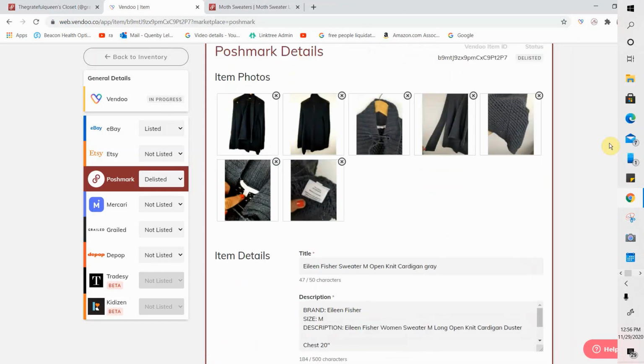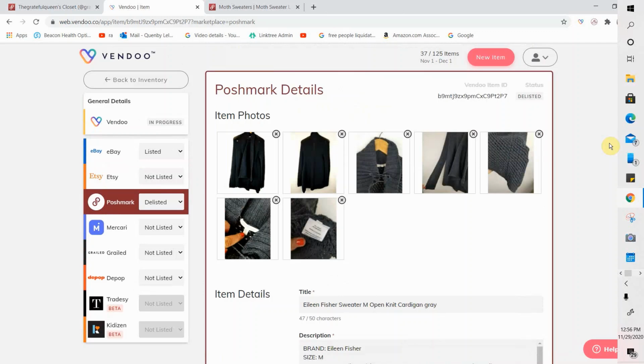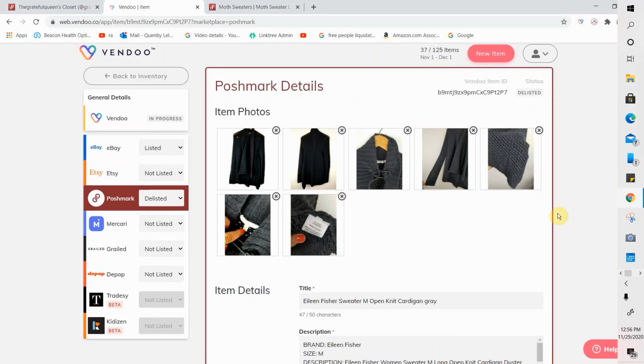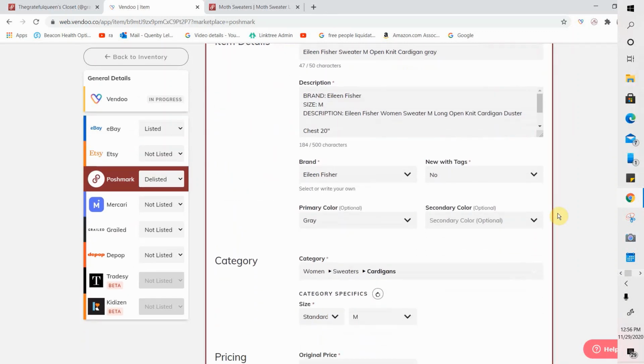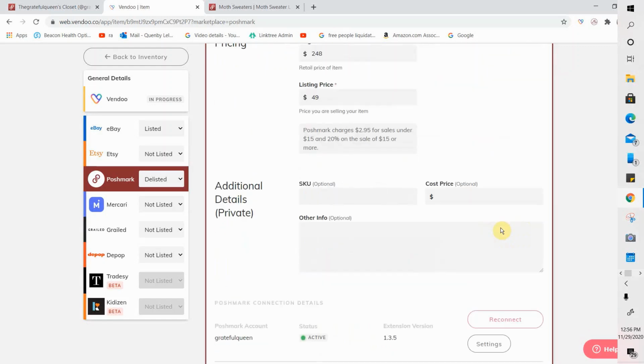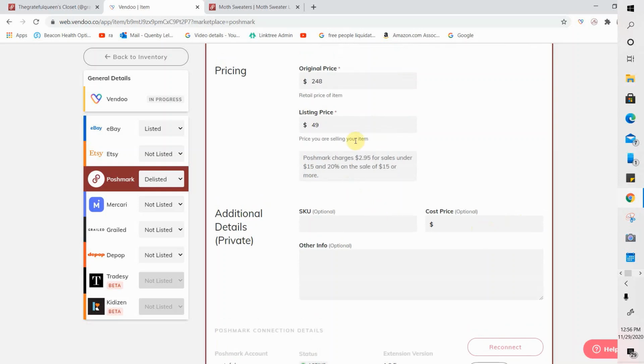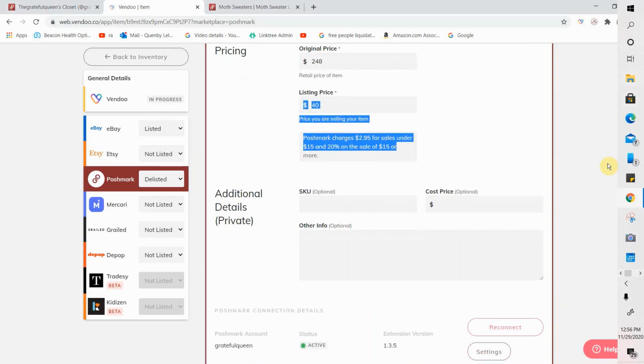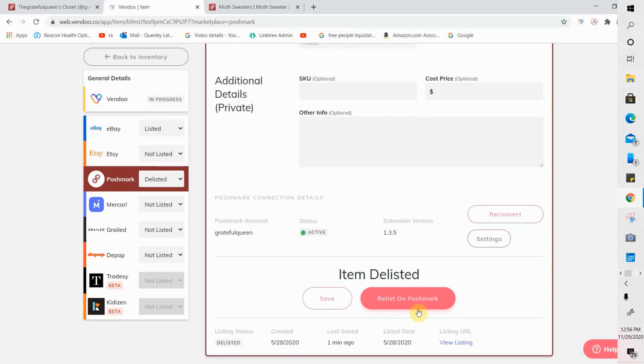So sometimes if something hasn't sold in a while, you might want to take your time really editing the photos, adding good keywords, maybe something else to your description, anything that might help get it sold. But in this case, I think it's pretty good. I'm going to maybe take my price down to $40 on this one and be happy taking an offer of like $35. And then I'm just going to relist on Poshmark.